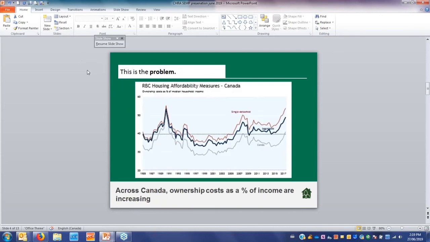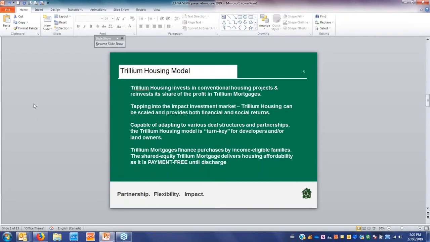I like this graph. If you look at 1997, which is about the middle, you'll see that the average cost of ownership housing in Canada, in the mid to late 1990s, was roughly around 35% of income. And you'll note today, or in 2017, that number starts to approach 50%. So that's my what's-the-problem slide. Well, I don't think I need to talk about that in great detail. Everyone gets it. What does Trillium Housing do?